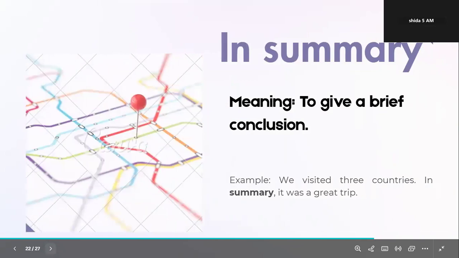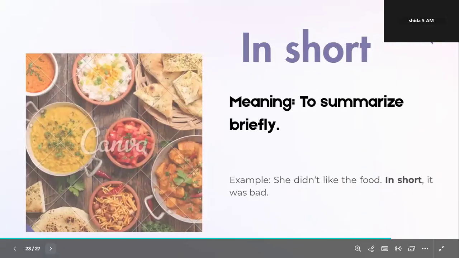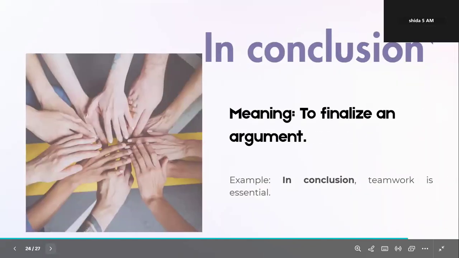In summary, to give a brief conclusion, we visited 3 countries. In summary, it was a great trip. In short, to summarize briefly, she didn't like the food. In short, it was bad. In conclusion, to finalize an argument, in conclusion, teamwork is essential.